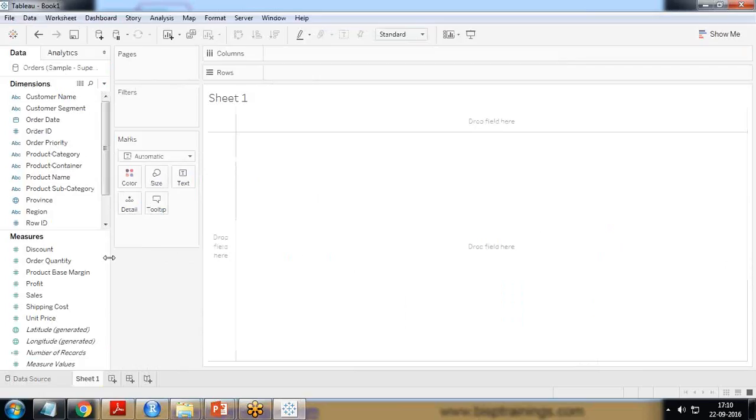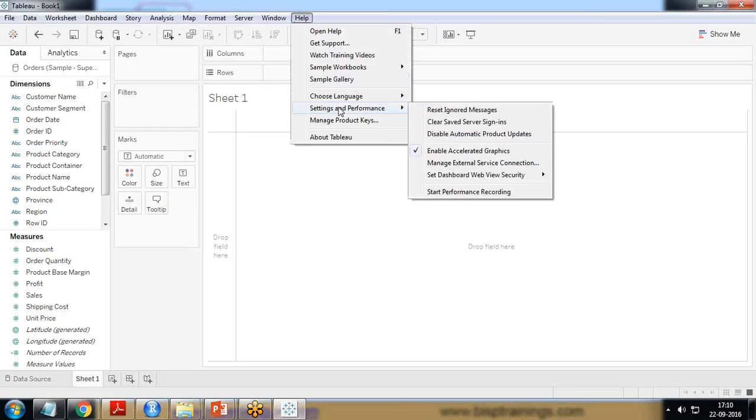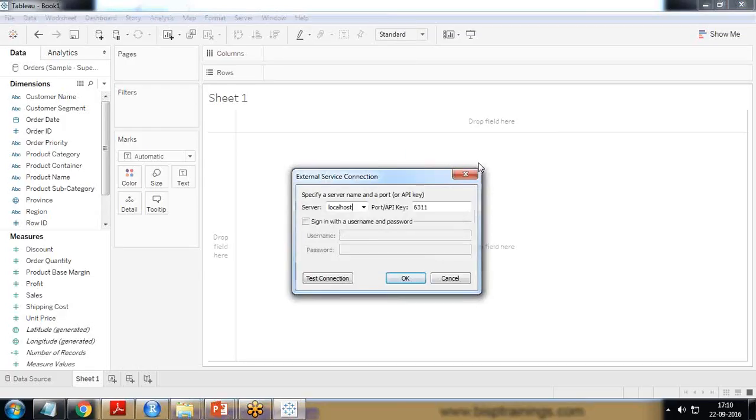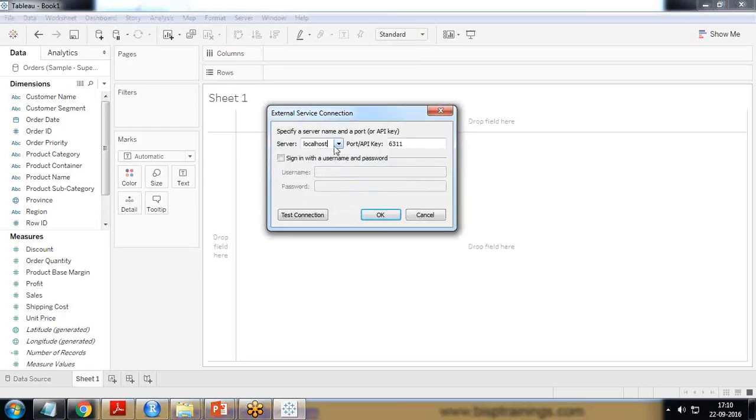The very first thing to integrate Tableau with R is to click on Help, Settings and Performance, and there is an option here, Manage External Service Connection. You need to click on it, and it will ask for the server and the port number. As I've told you, the default port number for Rserve is 6311, and the server is localhost, that is, the current system.